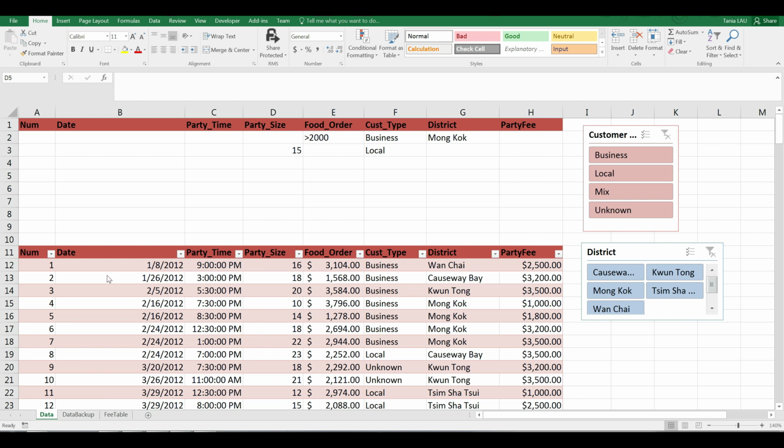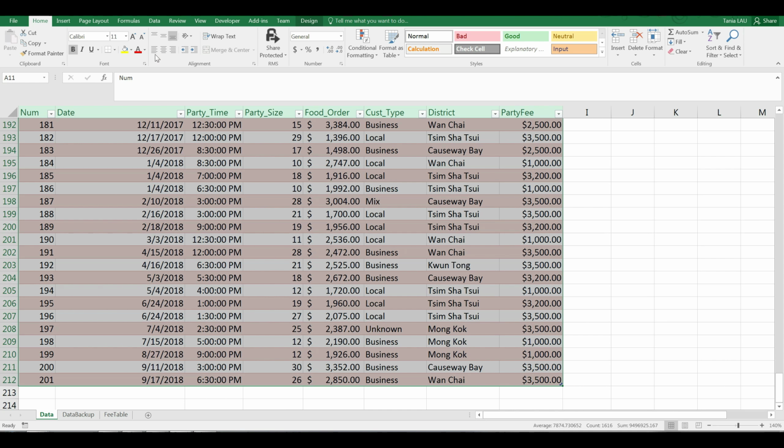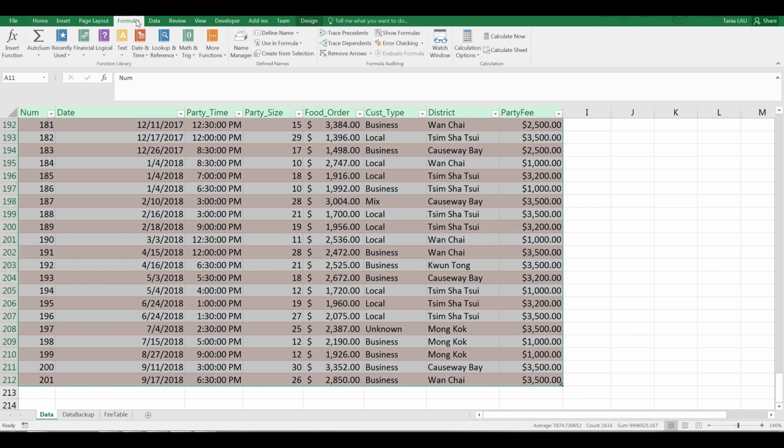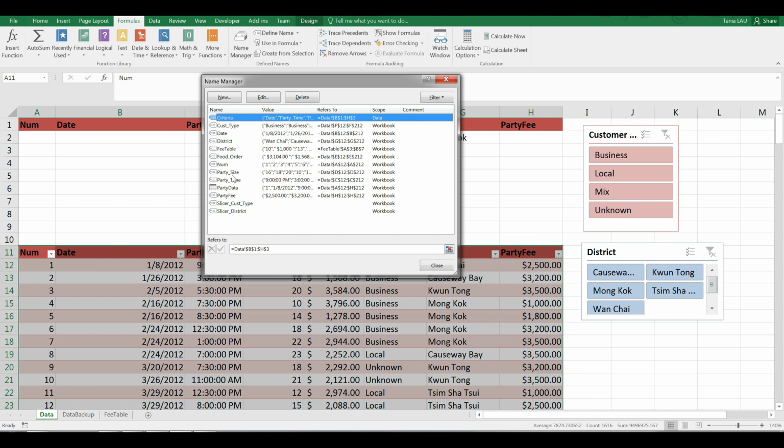Before we actually apply the aggregation, I would like to insert the name of different range. So I will select the whole table first, and then go to Formulas, Create from Selection, and then select Top Row. And as you can see, we have a number of different named range.